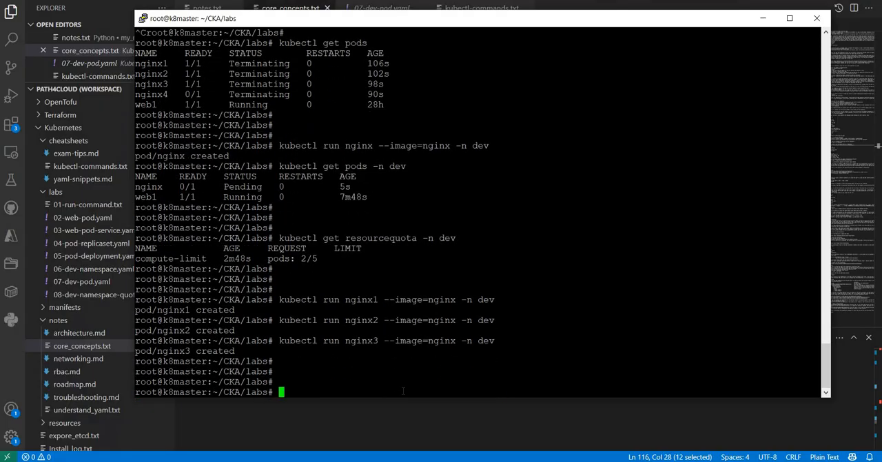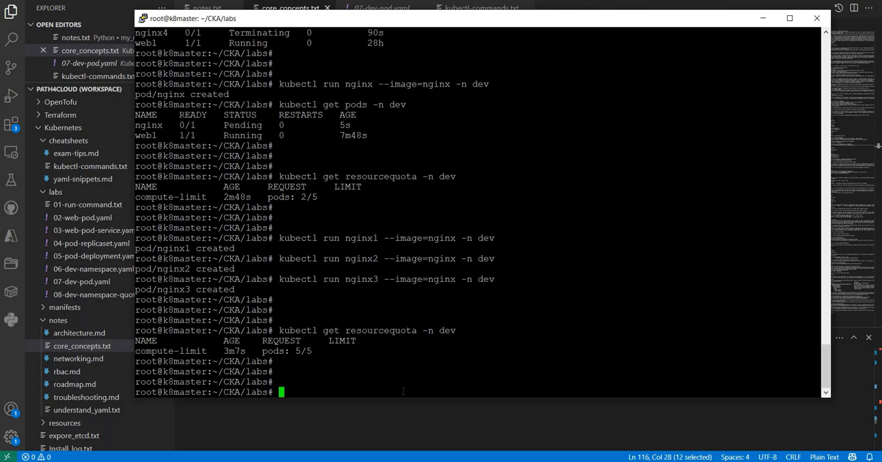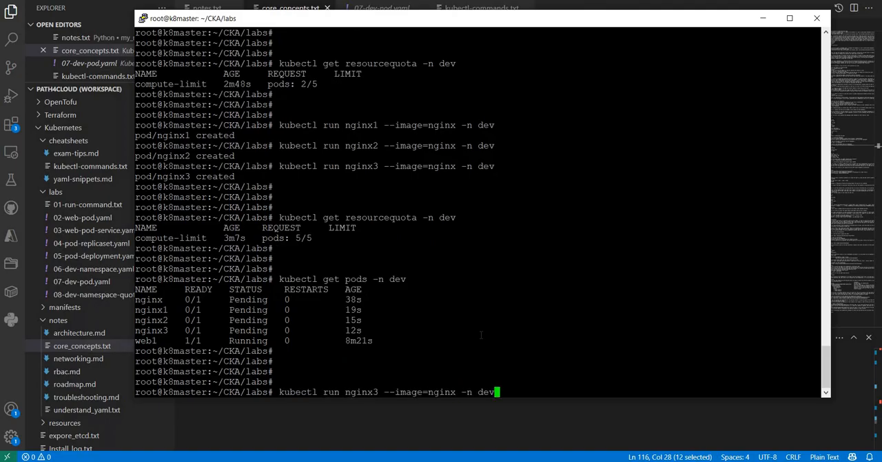As of now, we are just checking whether it will stop us or not. We are not checking whether it will run or not, because we have already seen how you can do it, but it is in pending state. We can check the logs later. But as of now, with the resource limit, you can see pods 5 out of 5. Now let's quickly try to create one more, and let's see what will happen.